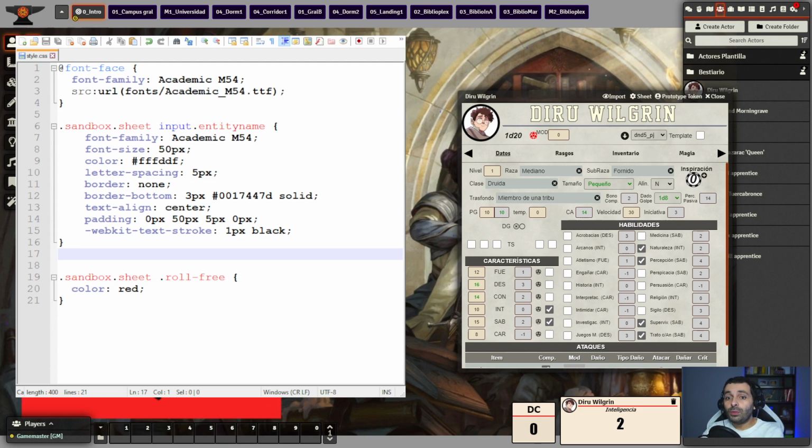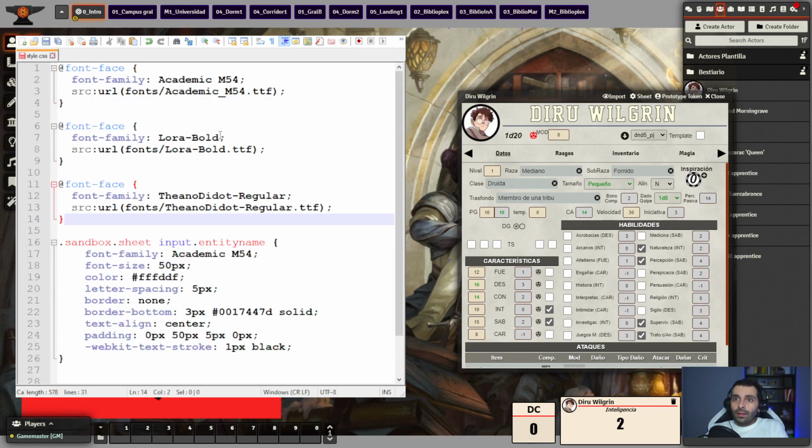I'm going to declare the other 2 fonts that I'm going to be using. So I'm going to leave them here. The Laura Bold and the Thiano D Regular. I downloaded them from Da Font too, and they're included in that folder, and we're going to be using them later.